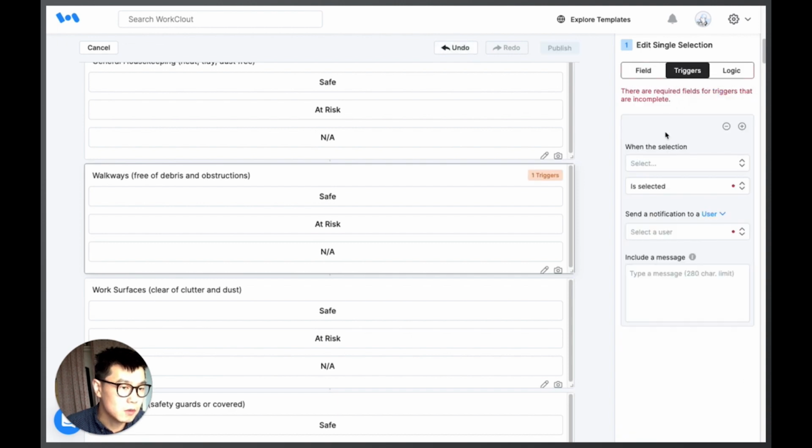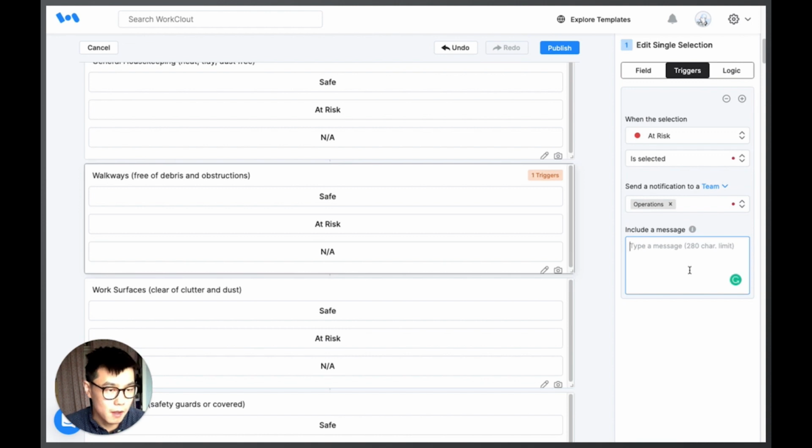You can click add a new trigger. It's going to let you create a quick selection. So when the selection at risk is selected, let's alert, let's see if we have any teams configured here, operations, that the stairwell is at risk. We're going to create that trigger, and that'll automatically be generated.